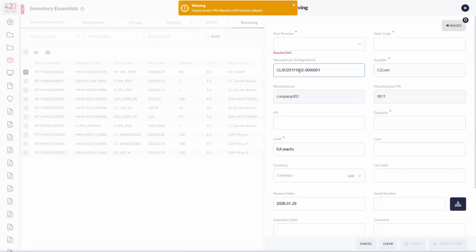choosing one from the ship status. So here you will see a warning saying cannot receive, the material lot ID has been shipped. So now when I pick something from the finished status, this is the only thing that will work over here.